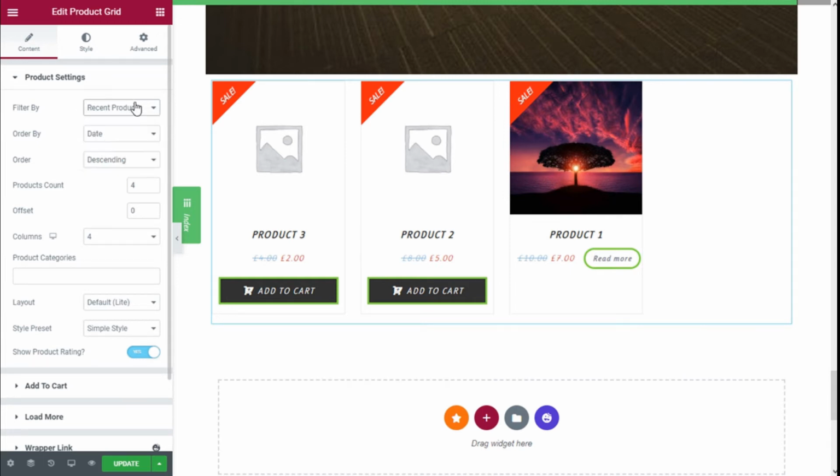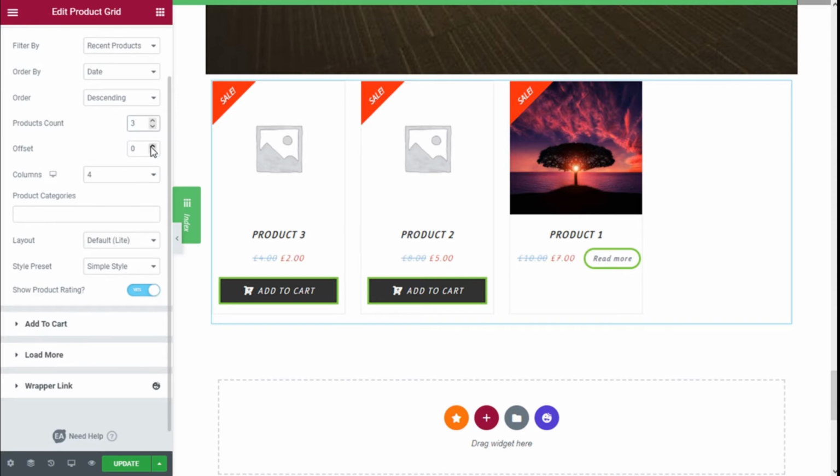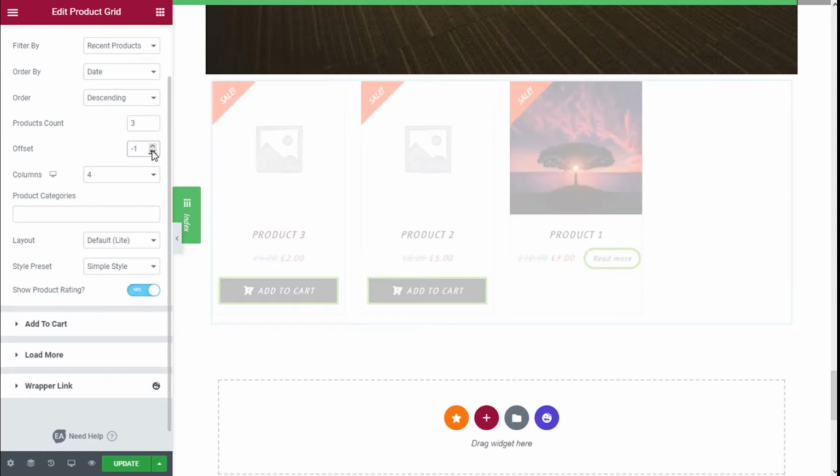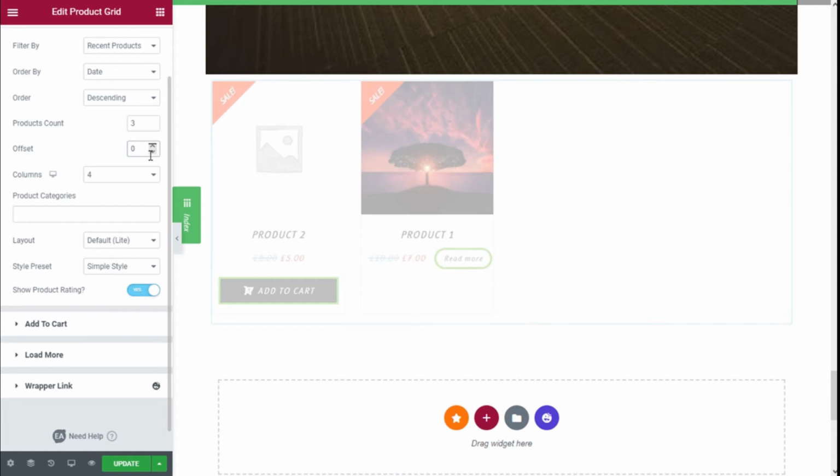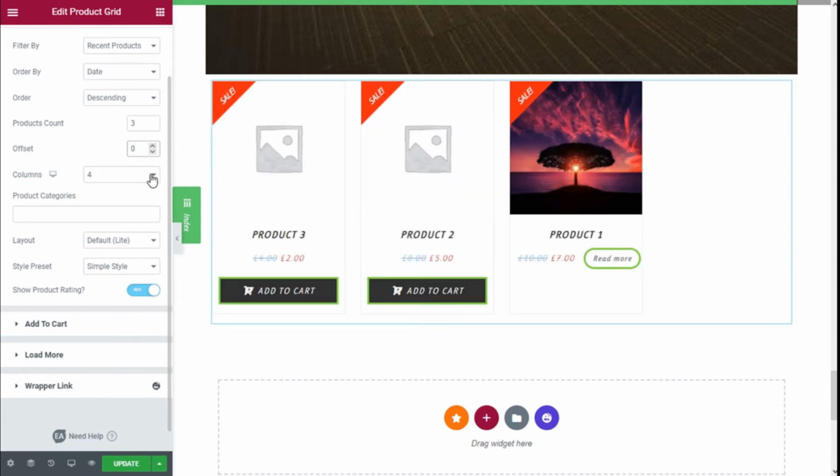So we are going to go with the recent one, and here we can order it by date, product ID and so on. We are going to leave that on date, and we can change the order from descending to ascending. Now we have the count of products. We are going to go with 3. We can change the offset here. We're going to go with 0, and for the number of columns we can use 1 to 6. We are going to go with 3.